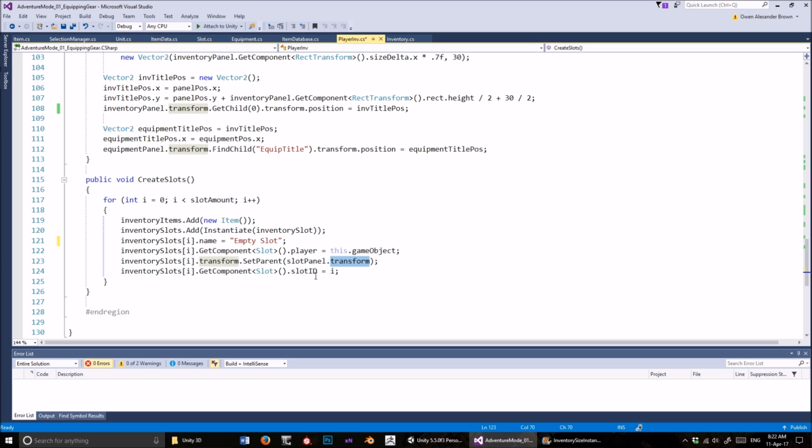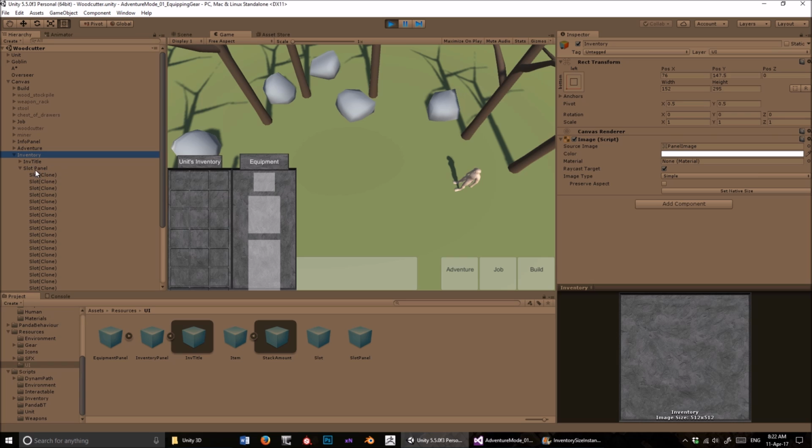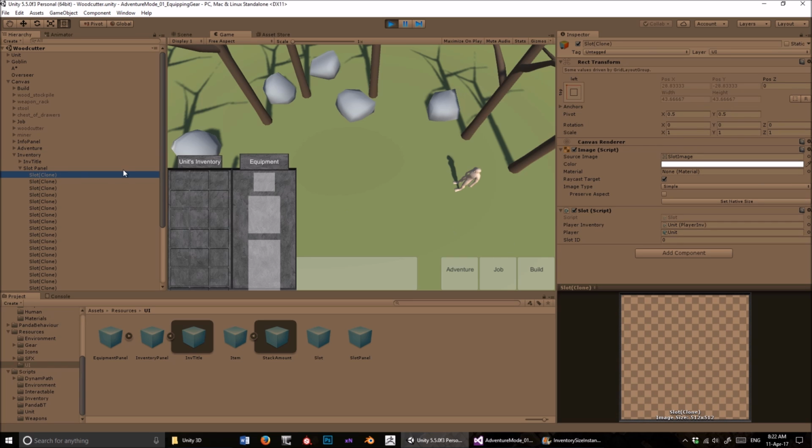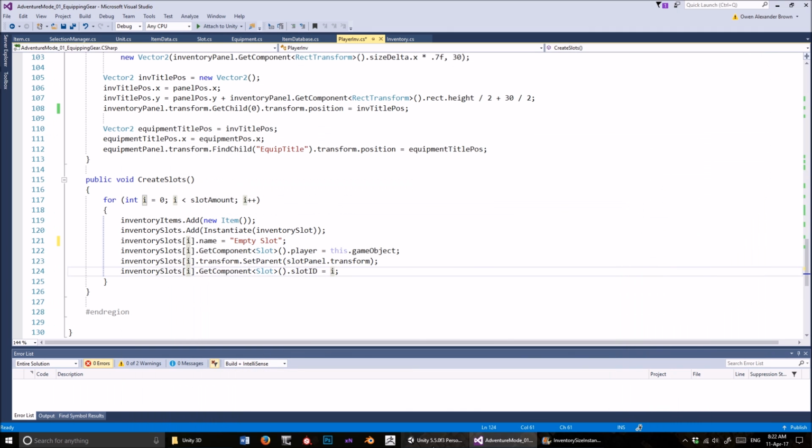And then finally we set the slot ID to be the index that we're at. So if we're right at the beginning, the slot ID is going to be 0. Then if we're second, it's going to be a slot ID of 1. Let me show you that as well. So for instance, we're at the start of the slot panel, so the slot ID is 0, then we go down, the slot ID is 1, and so forth, 2, 3, as we go down. The slot ID increases according to what iteration we're in the for loop. And that's it. Hopefully that made sense.